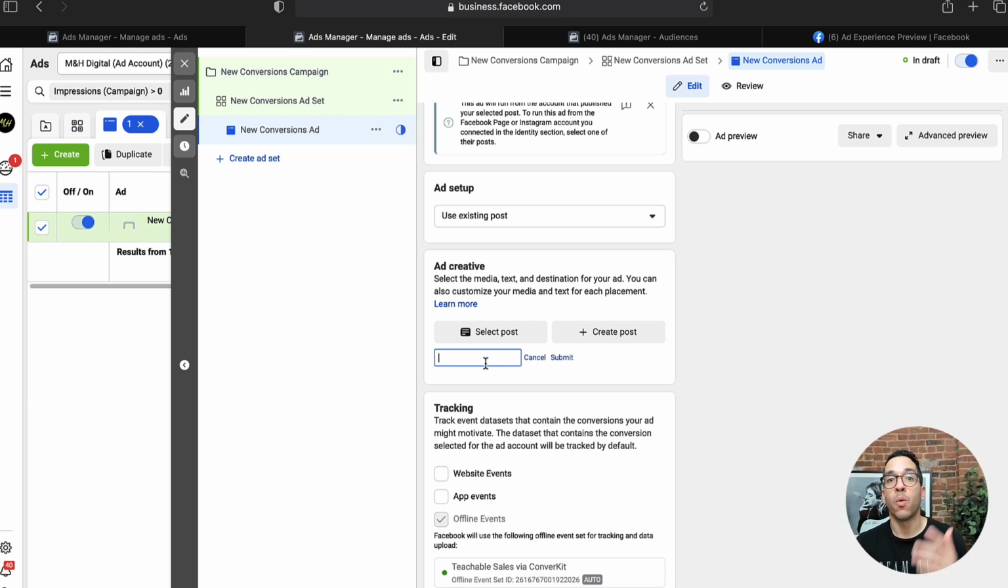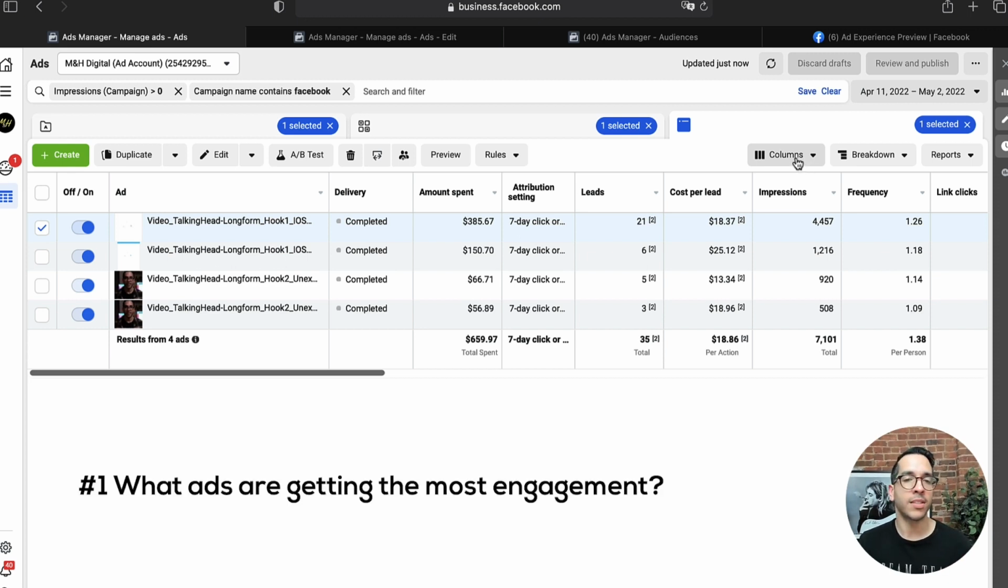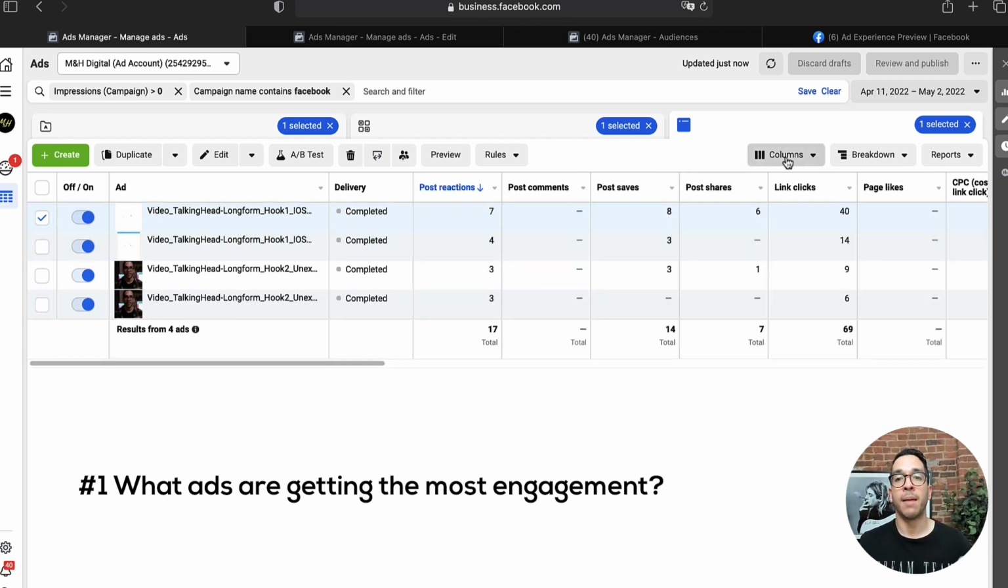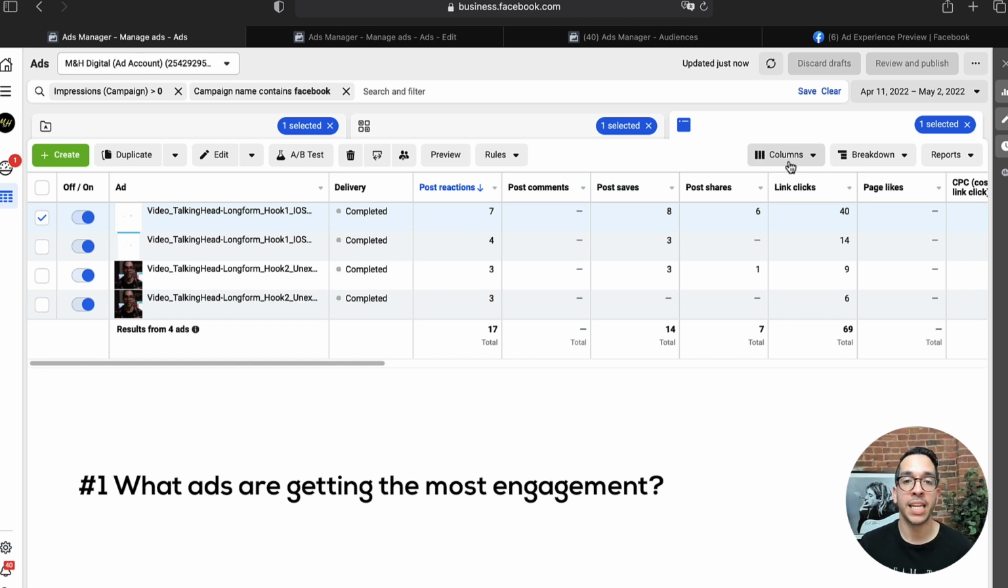The challenge is, where do you get this post ID? I want to show you how to do that right now. The process I usually go through first is I look at my ads that are performing, and within this campaign, there's not a ton of spend, so bear with me with the numbers. I'm usually going to change my columns and look at, from an engagement perspective, which ad is getting me the most engagement.